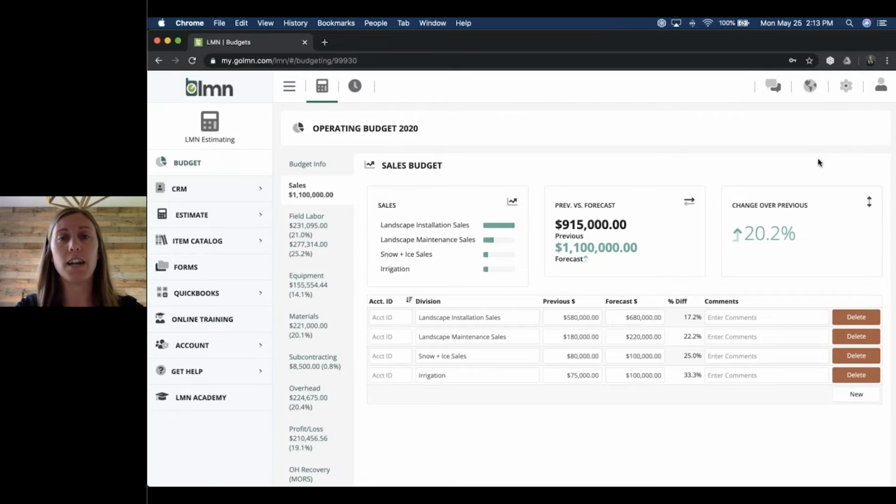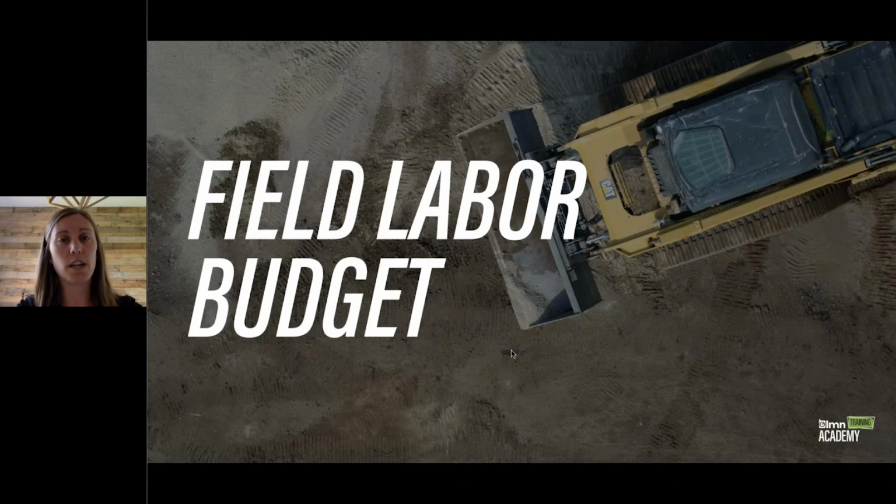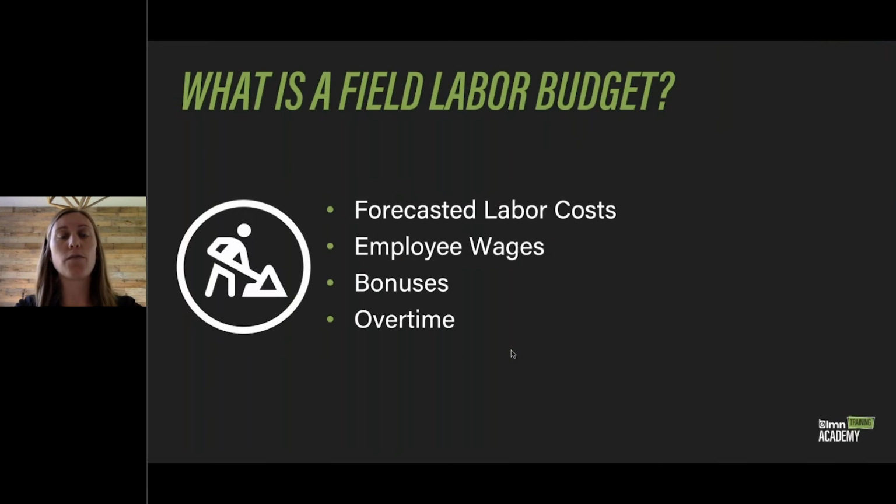All right, next let's take a look at our field labor budget. Now our field labor budget is going to be all of our forecasted labor costs. So that's going to include all of our employee wages, as well as bonus dollars, and any overtime hours that our employees might work. So this is going to help us plan for how much labor power we're going to need in relation to what we forecasted in sales and for what upcoming jobs we have for this year.